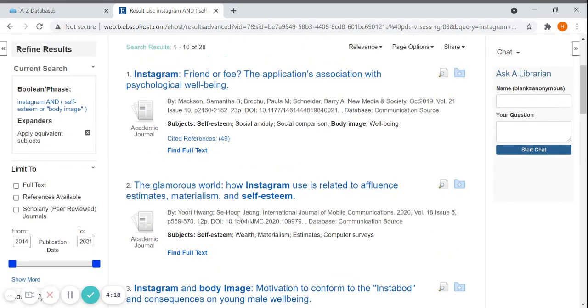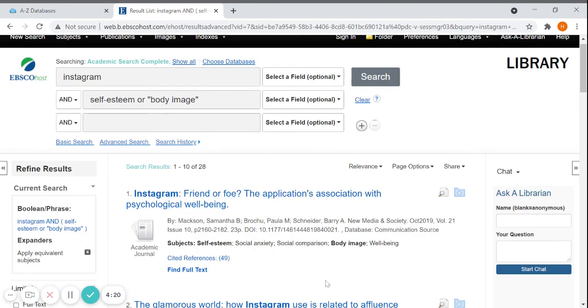So this is a great trick to expand your search beyond one database, but keep it more controlled than searching all of the library website and resources.